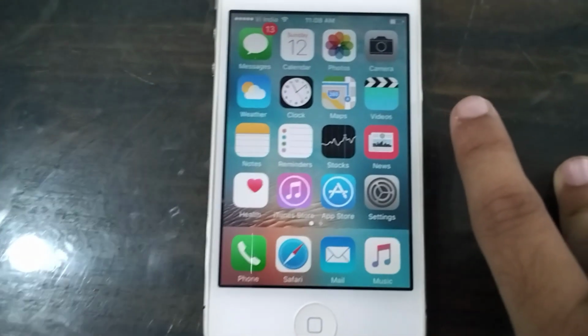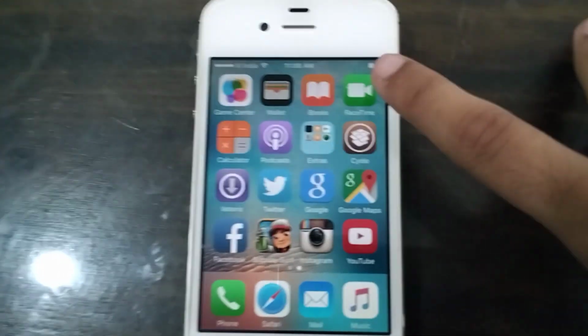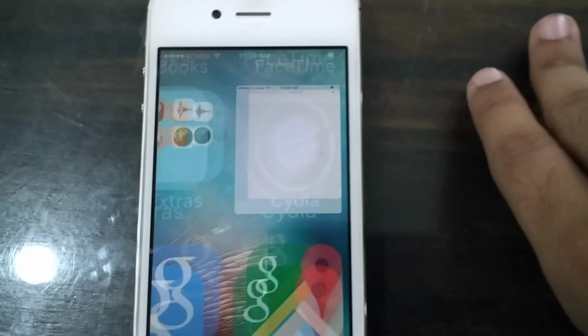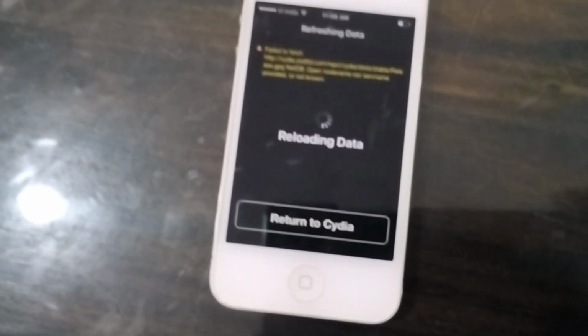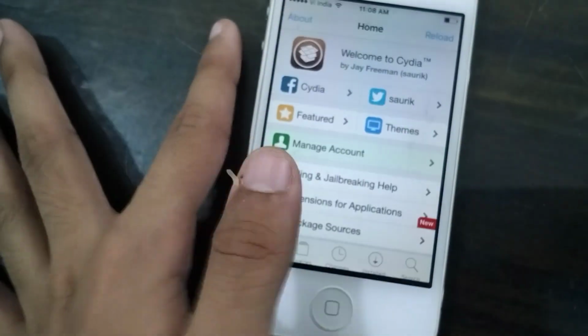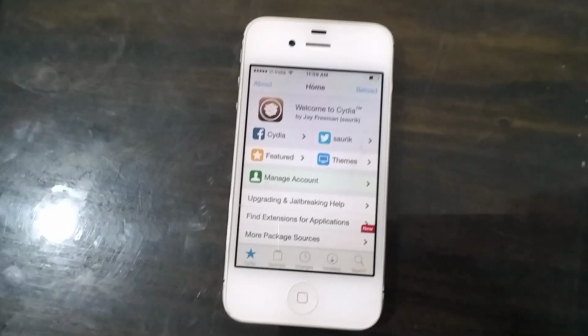Click on the home button. Once the device is restarted, unlock your phone and go to the new Cydia application. This will get this page, so click on return to Cydia and you will get essential upgrades. You can upgrade the Cydia upgrades.